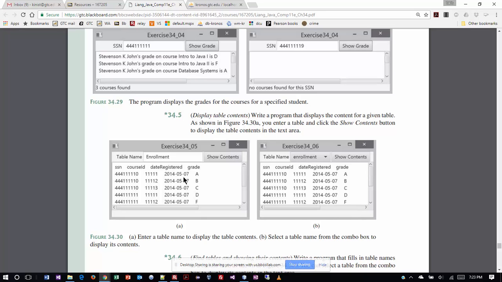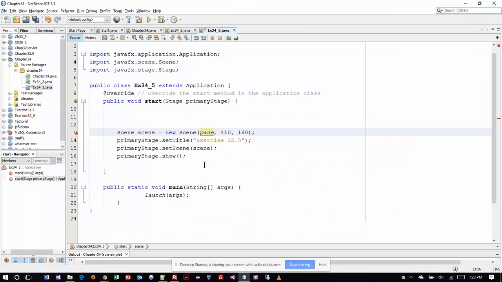So from what I'm seeing here, I could probably get by with a border pane again. This could be the center section, and then this could be the top section, and then the top section could probably contain an HBox to hold all three of these items. So that's what I'm going to proceed to build. So I'll start by building the border pane. So I'll do that right here.